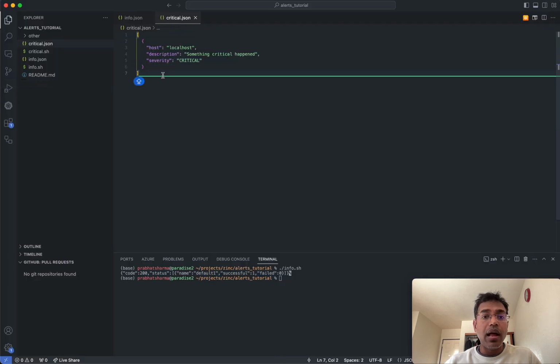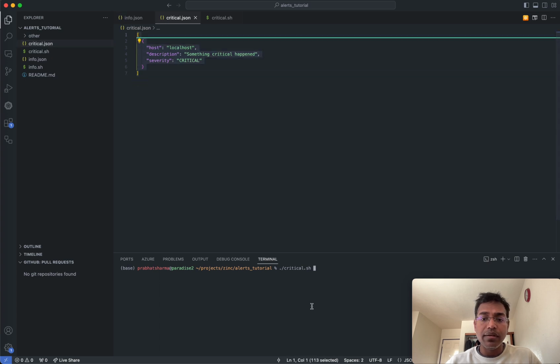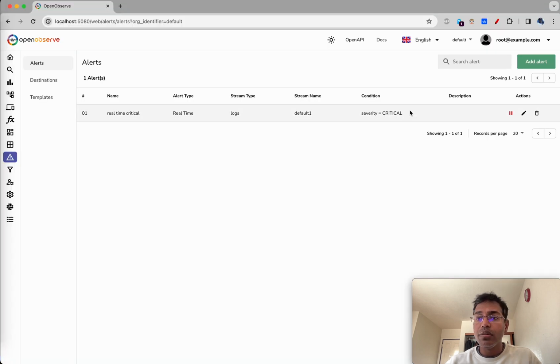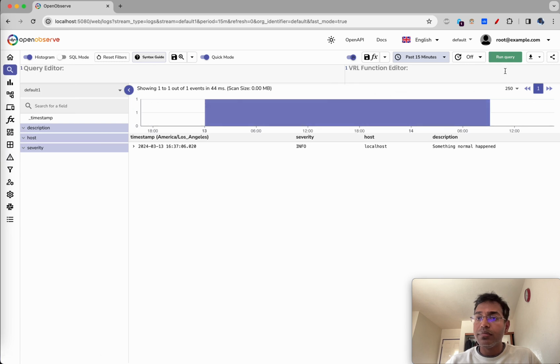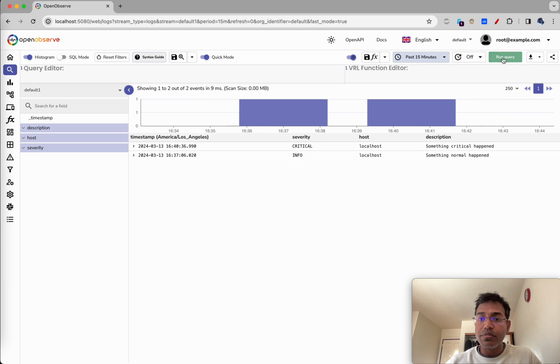Let's go and send this log. I have created a quick shell script to send the log, and I'll run this. It'll essentially take this particular JSON and send it. Right now, if you look at logs, they have just one log line. Let's go ahead and run this. It succeeded.